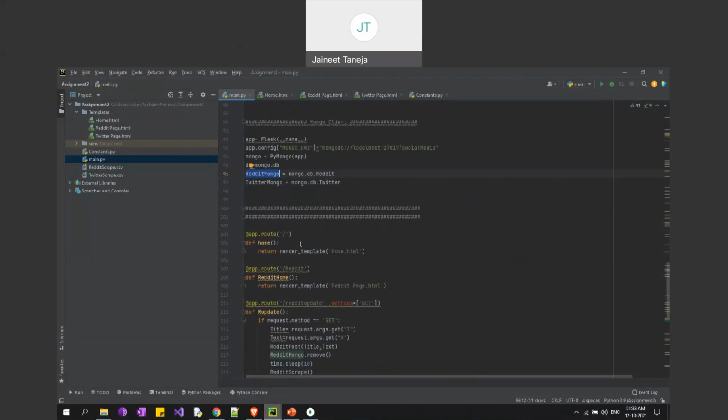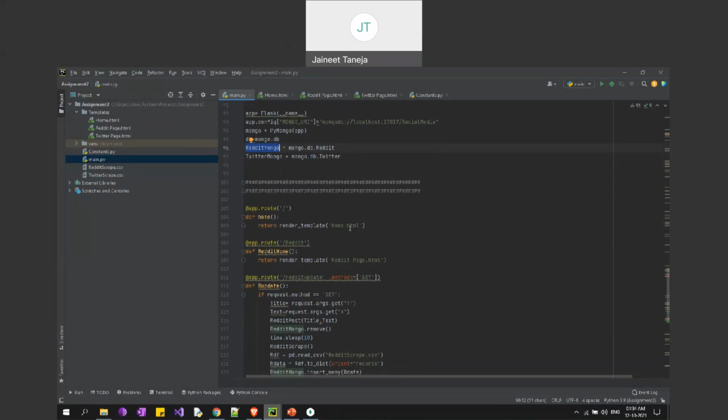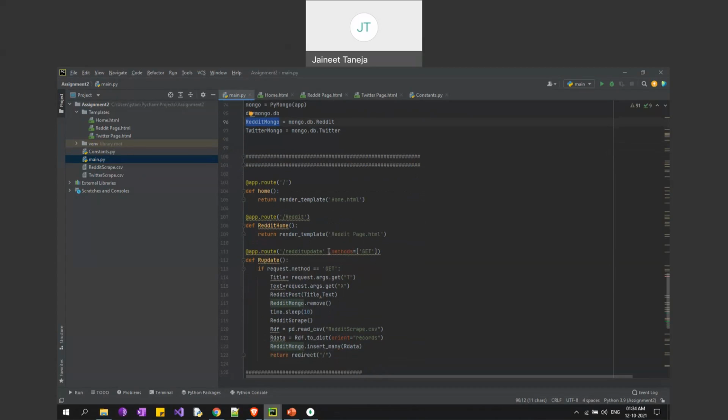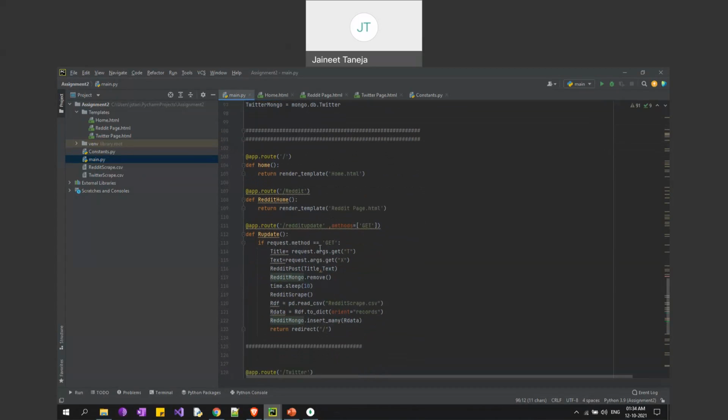This is the homepage redirect, render home. It will render my home HTML. And when we post on the Reddit page, it will take the entries, the title and text, and post on the Reddit home page. That's the function we have created earlier. And I have put in a 10-second timer because it takes 2-3 seconds to post on Reddit. After that it will rescrape, so that no duplication will be found. To avoid duplication, we have added Reddit scrape after the wait, because it will take the fresh data, store it in the CSV and redirect it into Mongo.